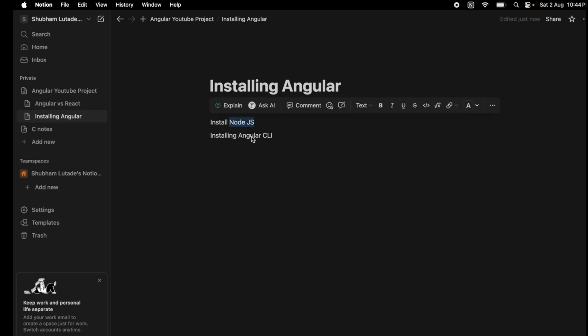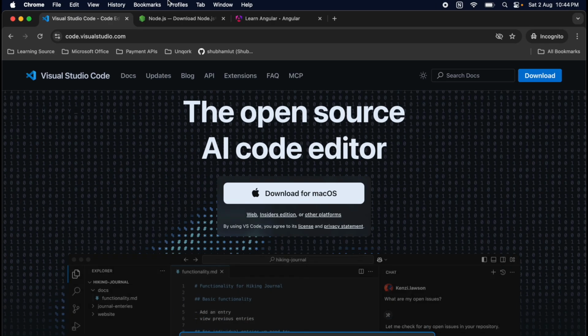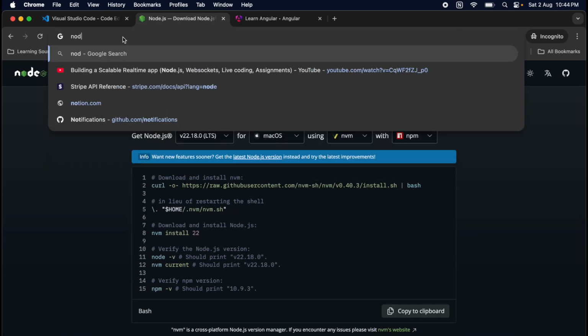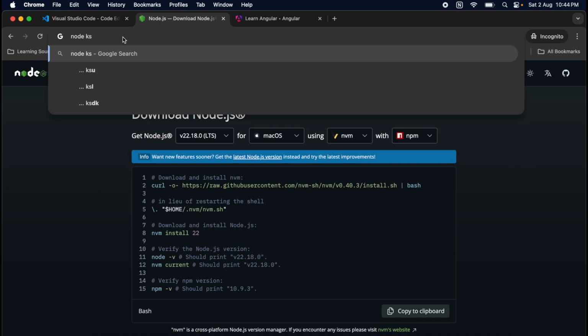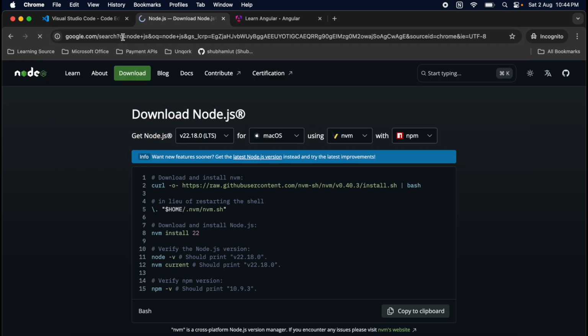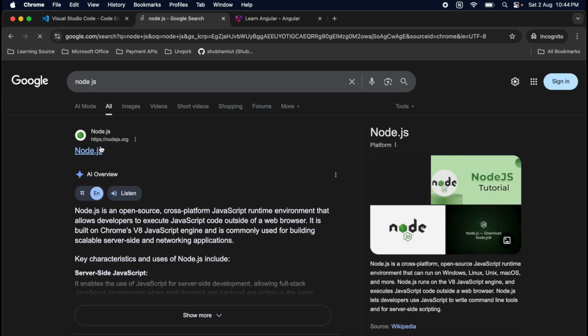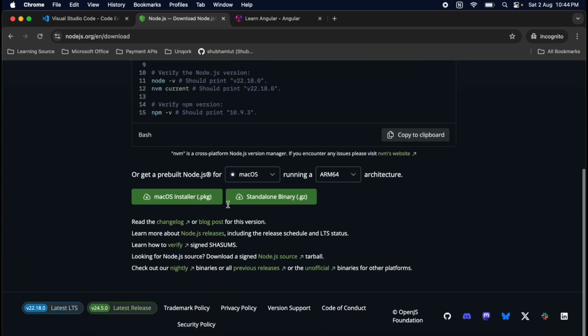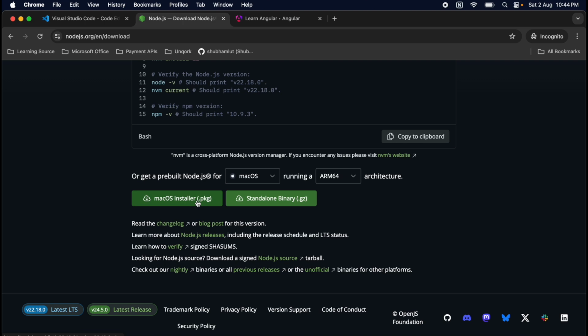For installing this, pretty simple. Let's go to the Node.js site. You can just type it on Google. I have already reached there, but let me show you from where you can go. You can go to this Node.js official site, and from here you can go to downloads, and download the Node.js package based on your operating system.